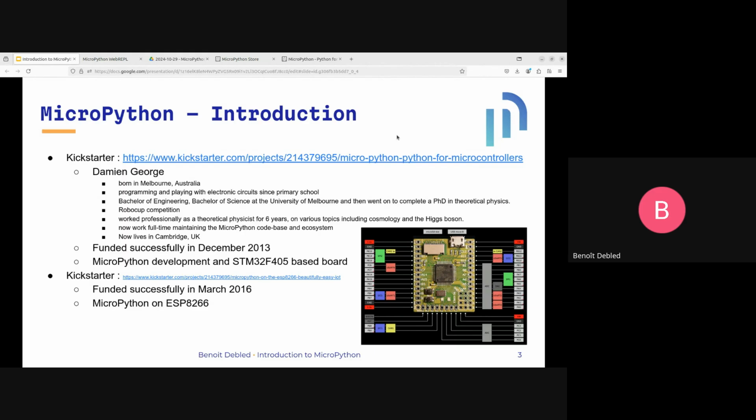It was completely funded in December 2013, and the goal of the Kickstarter campaign was to have the MicroPython software side, and also the hardware side, which is the PyBoard, the image that you can see on the bottom right. That's a board based on the STM32F405 microcontroller. And then later on, he also launched a campaign for the port to the ESP8266 microcontroller. That was in 2016.